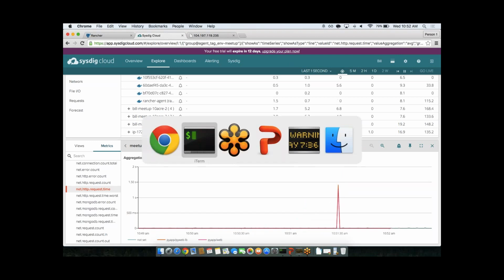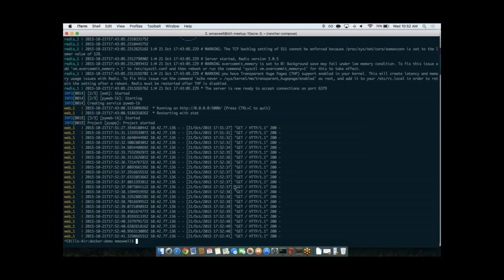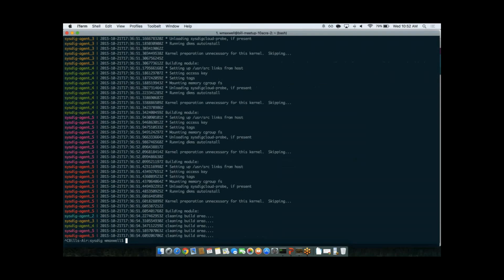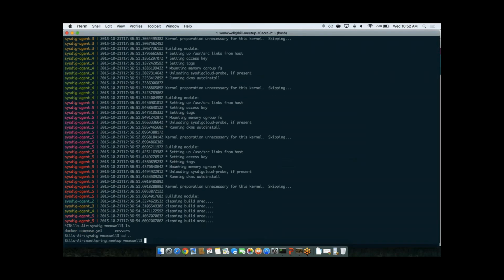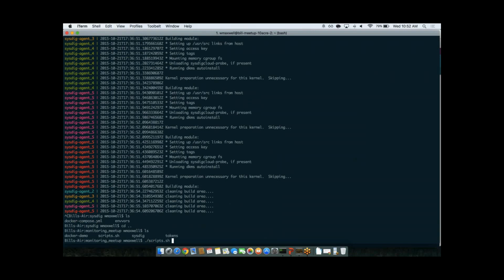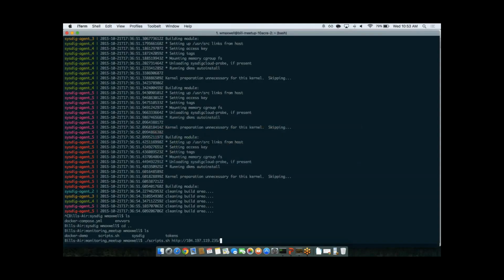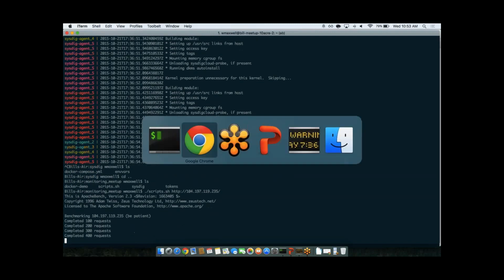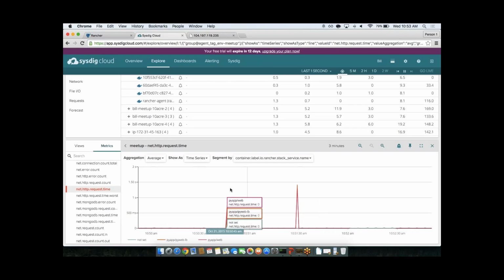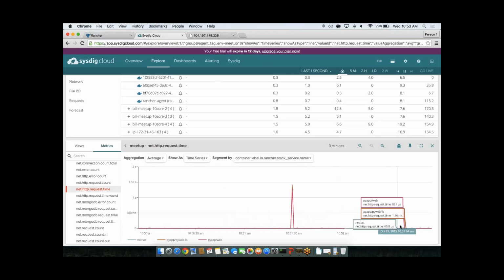So let's generate some traffic because we're pretty excited about this. I'm just going to run a little script that runs ab bench. Get the URL. So we're now going to start hitting it with traffic. You can see that we're hitting it with traffic. And here we should start seeing that we're hitting it with traffic over time.